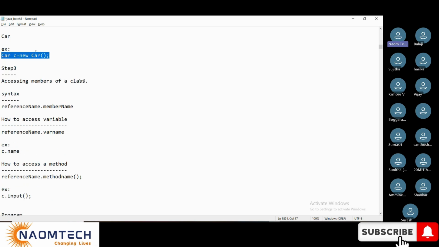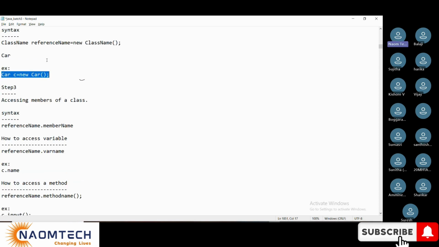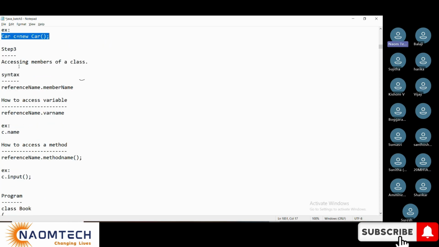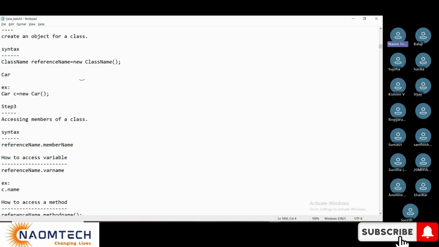I hope this is clear for all of you, friends. This is how we should construct an object. Clear now how to declare class and how to declare object. We'll see a small example today. And then step 3, we should access these members of a class. Inside class, you have variables, you have methods, but you should access them outside class. And that is possible only by creating an object.